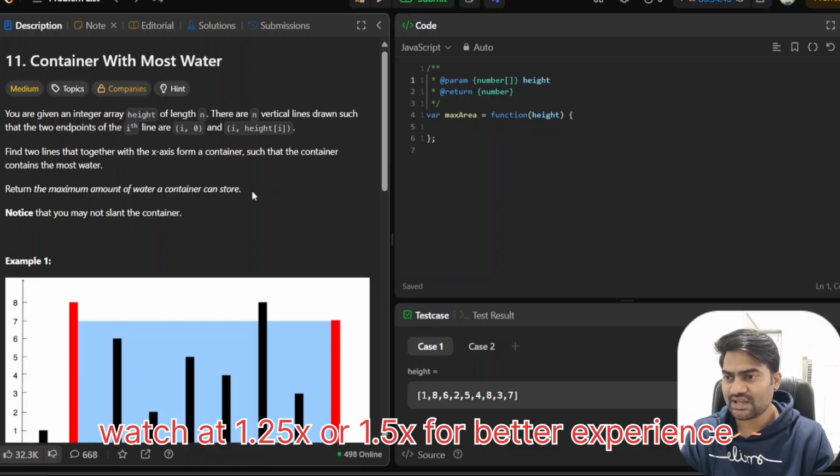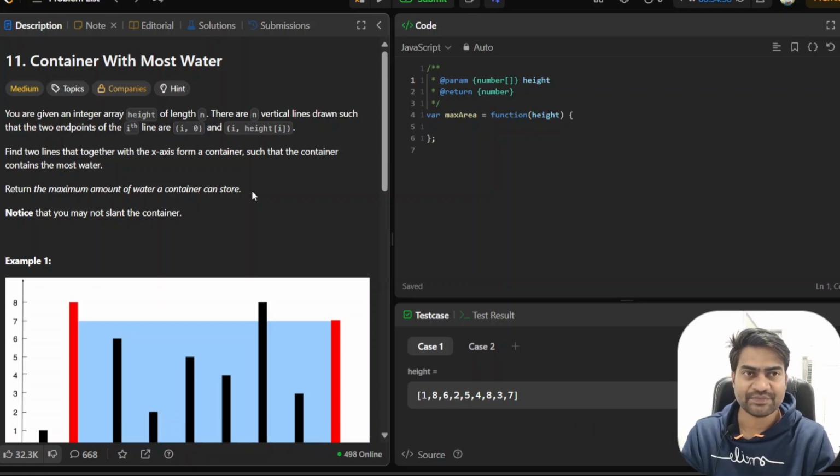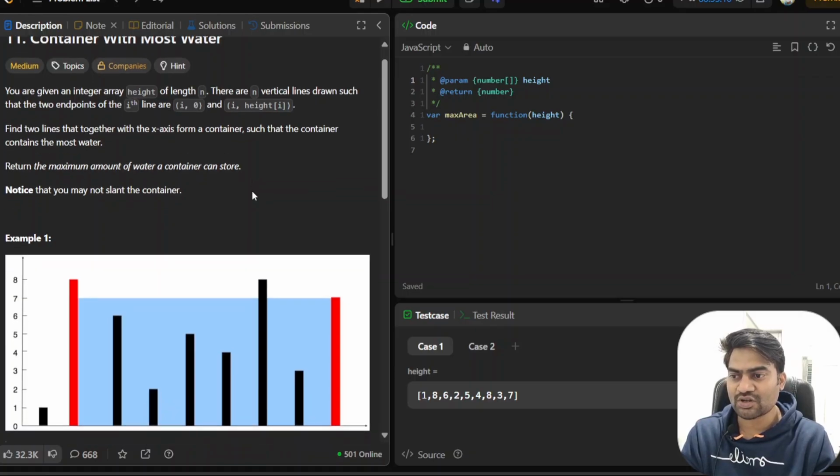You are given an integer array, height of length n. There are n vertical lines drawn such that the two endpoints of the ith line are (i, 0) and (i, height[i]). Find two lines that together with the x-axis form a container, such that the container contains the most water. Return the maximum amount of water a container can store.